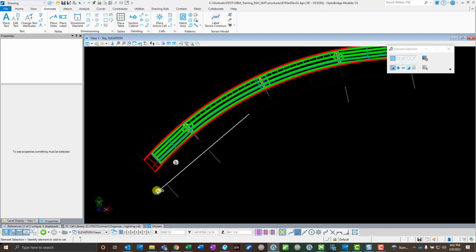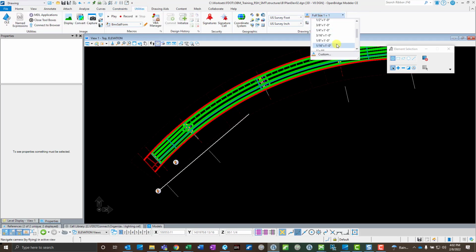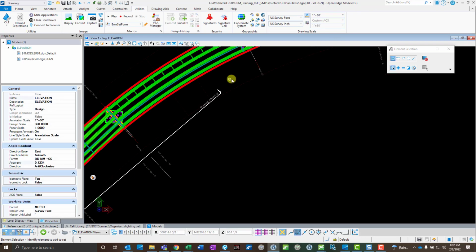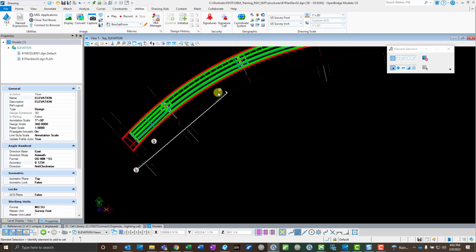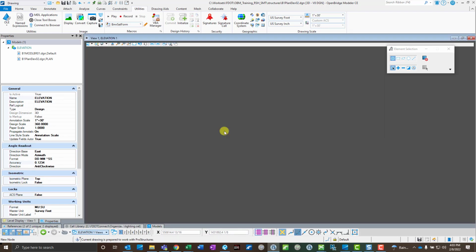If I wanted to see those section callout arrows for whatever reason, I could just turn on the annotation scale in this design model here. Switch it to that 1 to 30 we've been using. And then you can see what we got here. So let's go back into that elevation view though and see what that looks like.